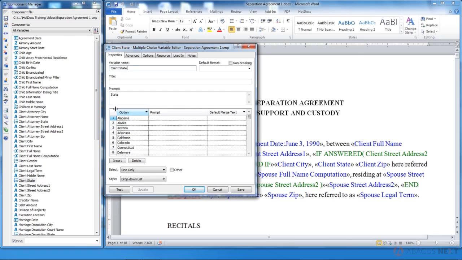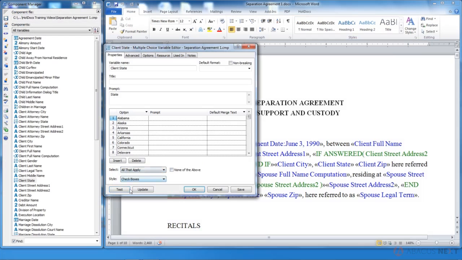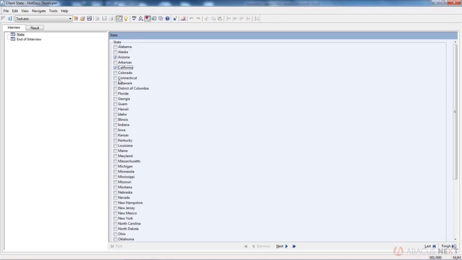We're going to look at most of the items below the prompt. I'll start with selection, style, and other, which will also change to none of the above, and then I'll talk about option, default merge text, and prompt. Selection is the way the multiple choice or the amount of options the user is allowed to select from when they're answering the question. So right now a select one only would allow them to select one option, and all that apply would allow them to select more than one answer.